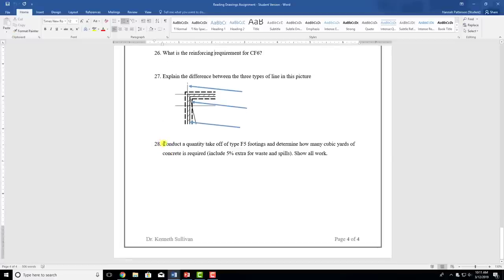So this is intended for a construction estimating class. So we give this to the students at the very beginning of the semester, really without the expectation that they know how to do it. However, we wanted to see kind of where the class is.